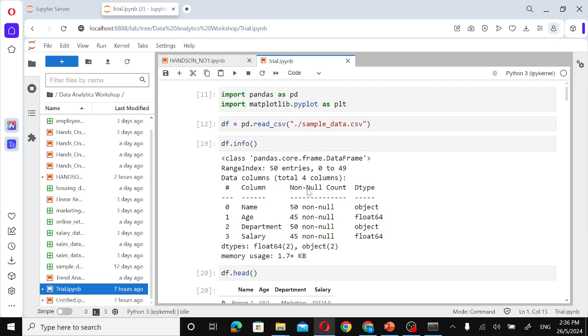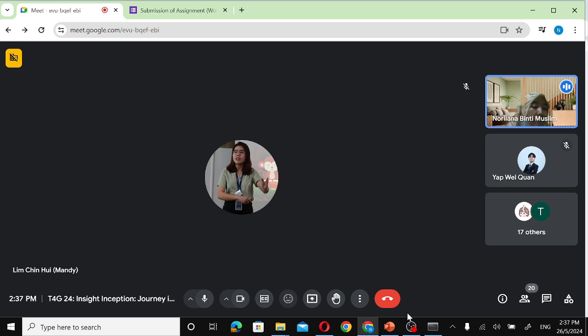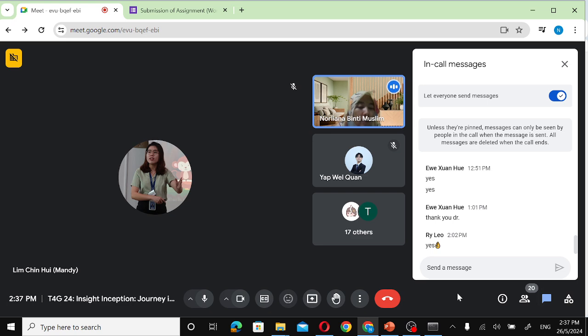For hands-on number 2, you have to create a new file and give the name of the file as hands-on number 2. Is anyone having a problem? You can let me know. Please let me know.